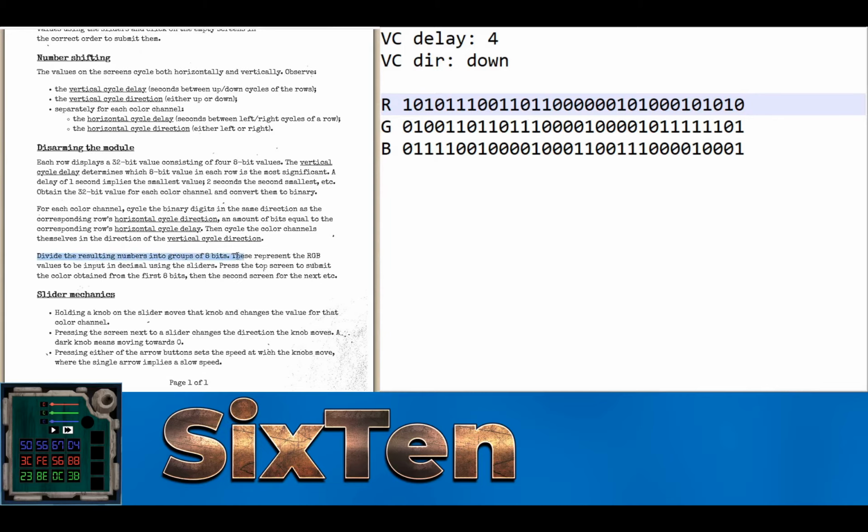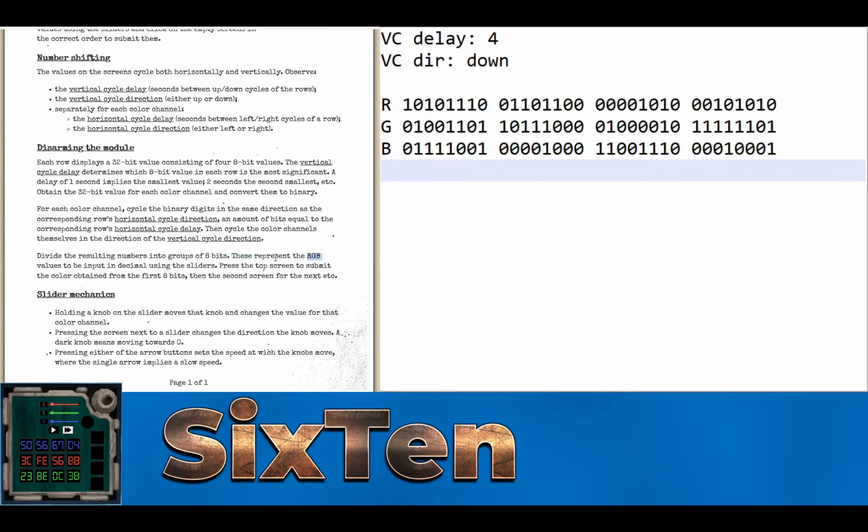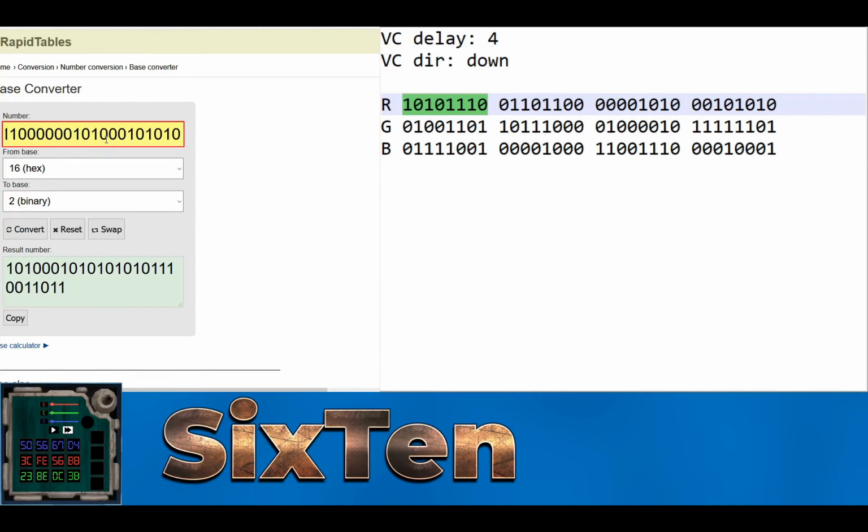Divide the resulting numbers into groups of 8 bits. 1, 2, 3, 4, 5, 6, 7, 8. So we have that. We have that as well for the others. Okay, so we end up with 4 groups of 8 bits for each color channel. These represent the RGB values to be input in decimal using the sliders. Press the top screen to submit the color obtained from the first 8 bits, and so on. Okay, so it looks like we're going to need to convert all of these numbers to decimal. So let's quickly do that. We have this number here.